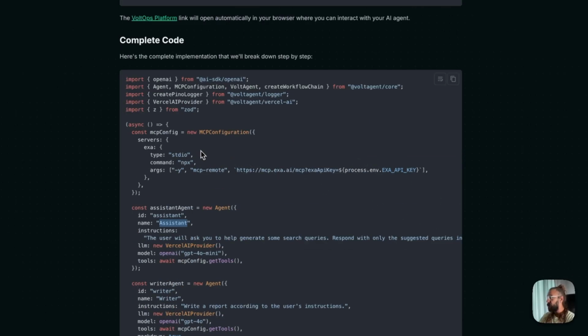Here we see the MCP configuration. As you know, Model Context Protocol provides external tools to our agents. Here we are connecting with EXA. It's a search API that enables research capabilities. This means our agent can actually search the web for information.